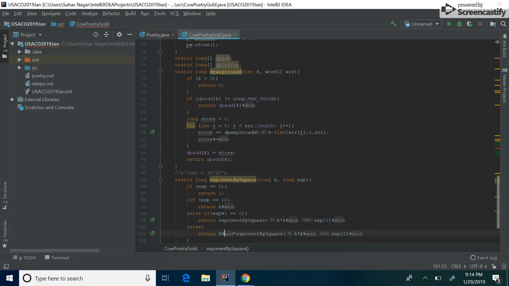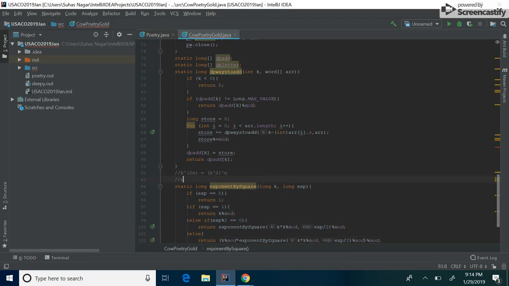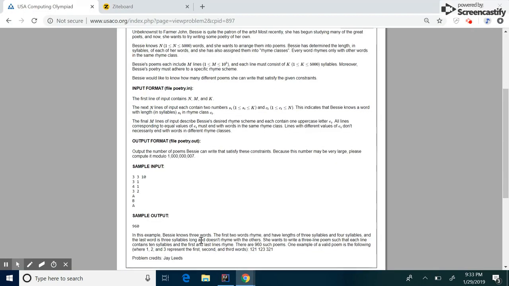So the reason this works is because, like we saw earlier, it works with even exponents, but what happens when we use odd exponents? Well, if we have k to the power of 2n plus 1, this can be written as k to the power of 2n times k, because k to the power of 1 is k. So we can essentially use this property to break it down even further.